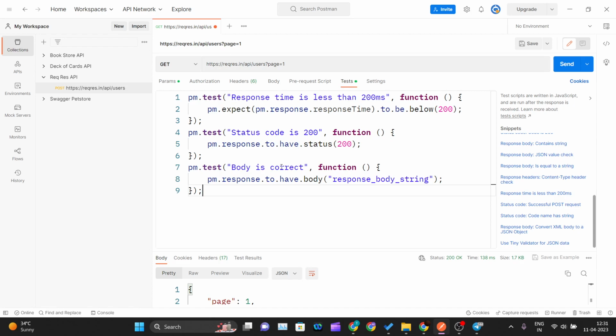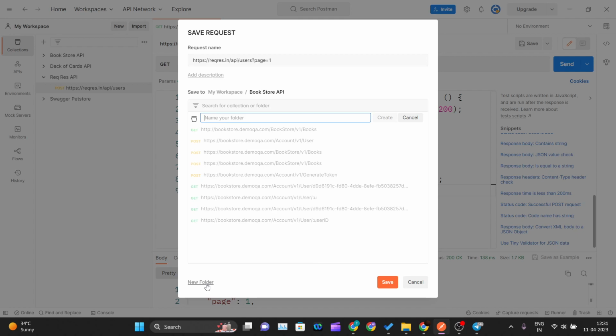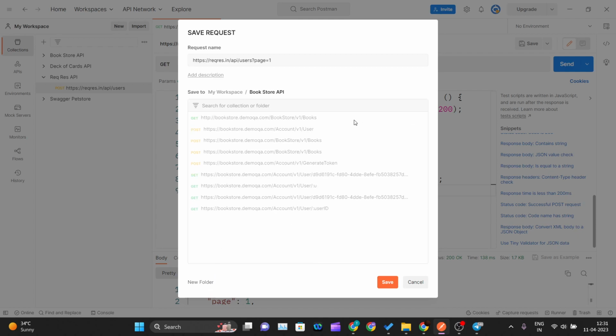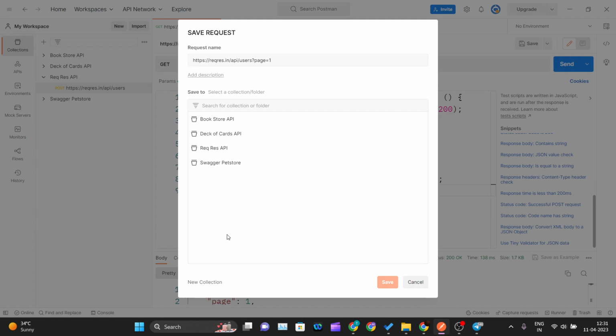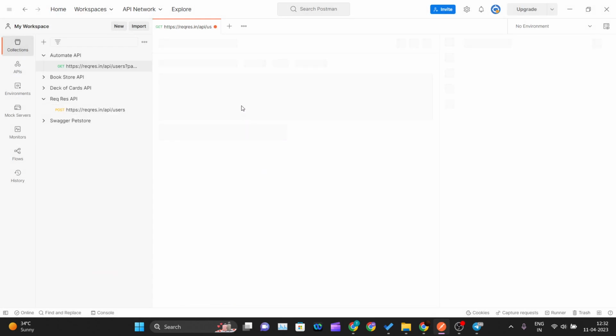Let me first save this request inside a new collection. Let me create a new collection over here. Wait, I have to get back to my root folder, and I will create a new collection. Let me call it automate API. I will create it, and once I create it, I will save this GET method there.